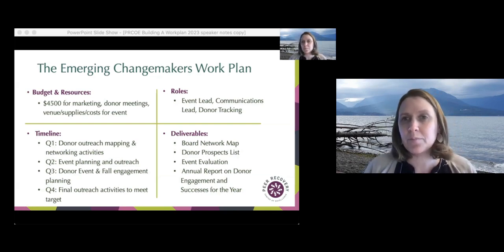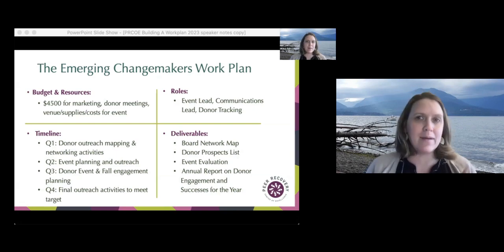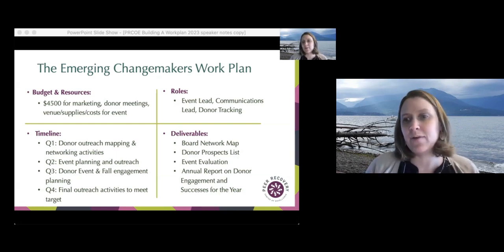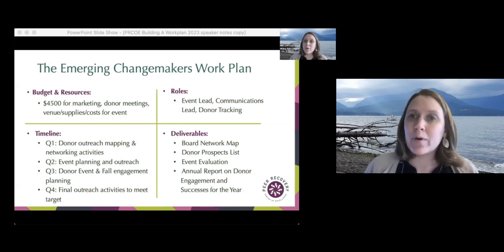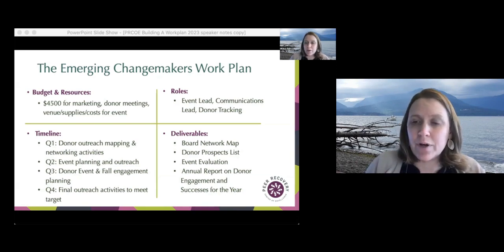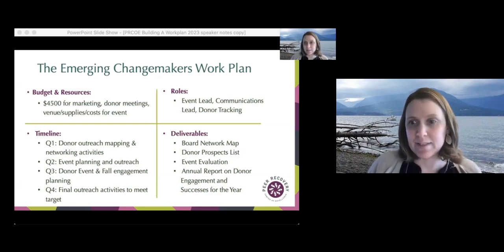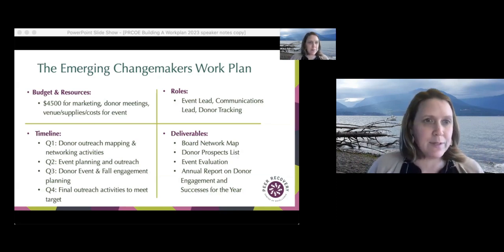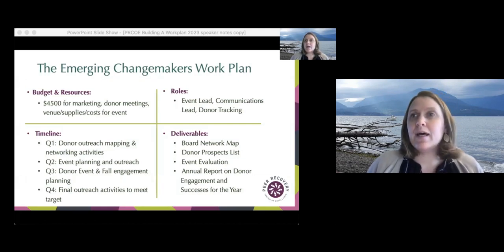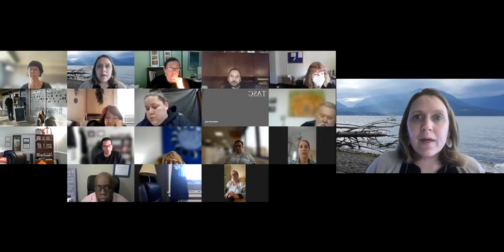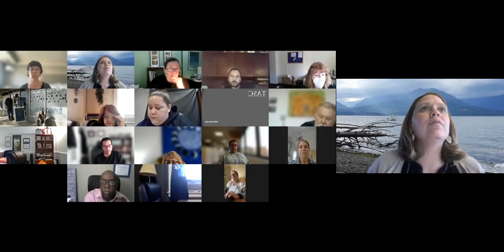And then some of these deliverables will be happening at the conclusion, like an event evaluation. An annual report on donor engagement might be a public product that's shared with our community that might help engage other people as they see some of the successes that we accomplish over the course of this year. So these are the categories of work plan that can be helpful in doing that work.